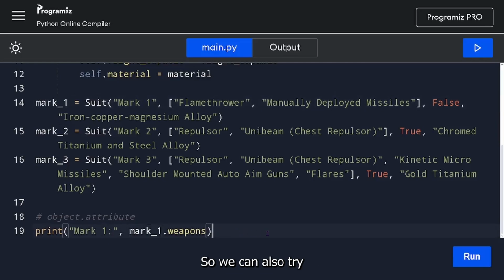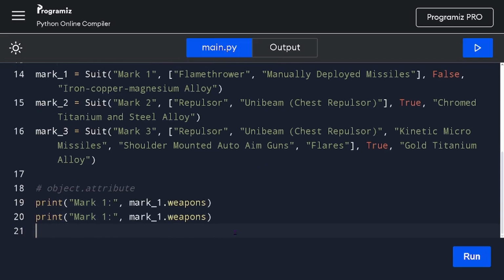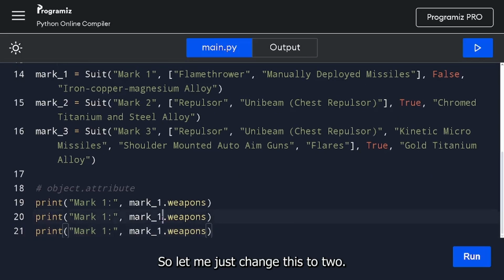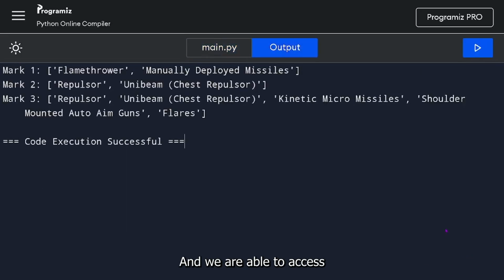So we can also try and do that for Mark 2 and Mark 3. So let me just change this to 2. And then for this one, we have 3. Let us try to run this. And we are able to access the weapons attributes for each of our objects.